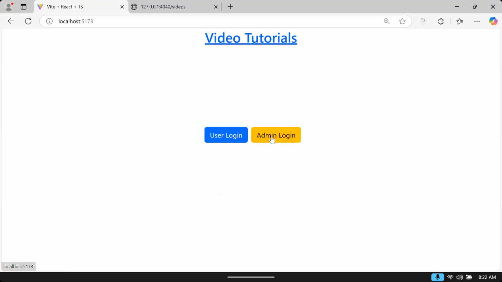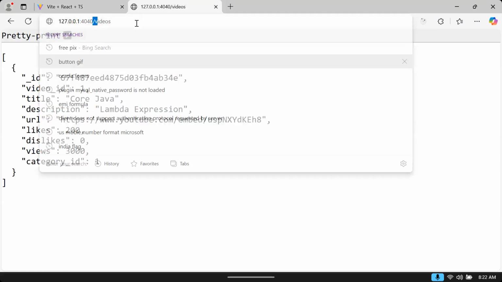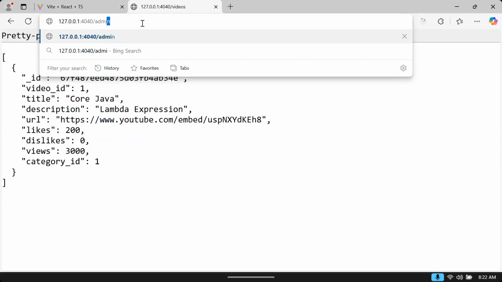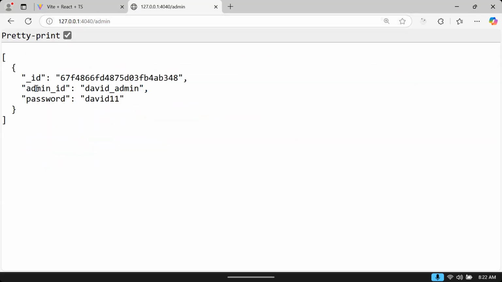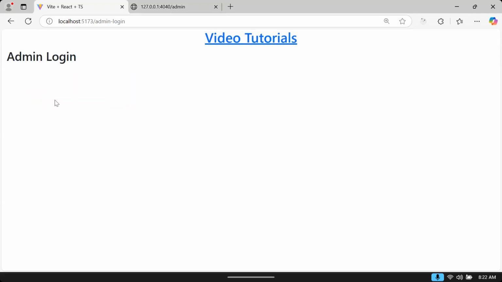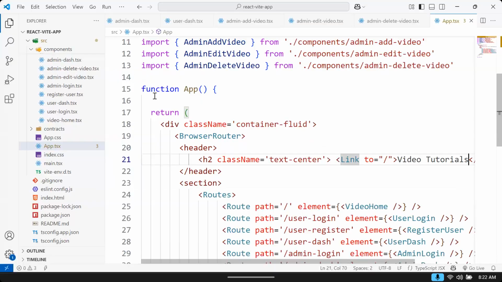What does admin login have to do? Admin will enter the user ID and password, because you see admin data slash admin: the admin has a user ID and password. When the admin login contains user ID and password, we should verify from the database. If it is matching, then give him a dashboard. If not matching, show some error messages, right?